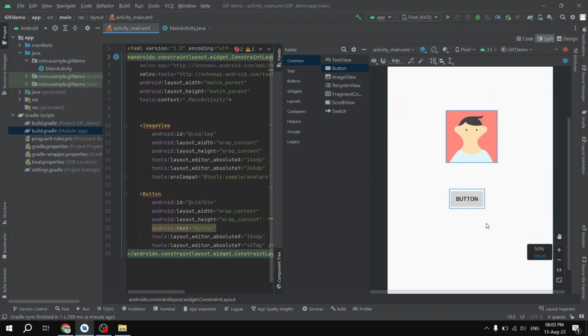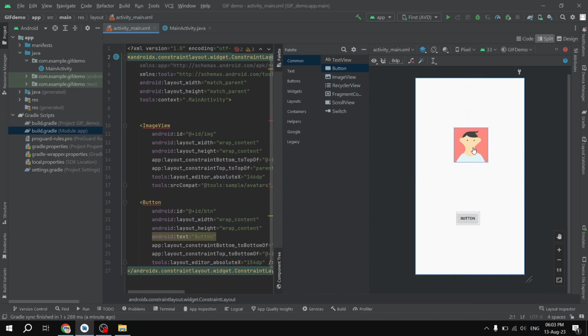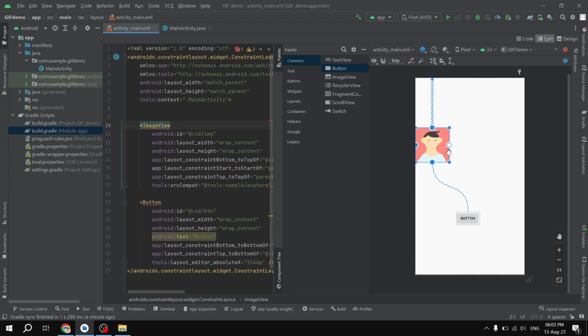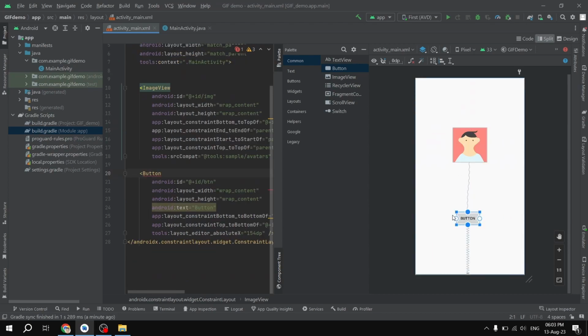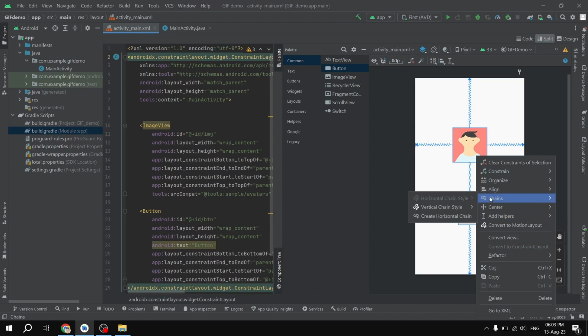So here after selecting all of them, I'm gonna right click on them, and then here we have chains. As you can see here we have chains, and I'm gonna create vertical chains. And after creating, I also have to constrain these UI components horizontally, since we are using constraint layout. Otherwise we may be getting an error. Now I have successfully constrained all of the UI components, and there's one more thing I have to change in terms of chains.